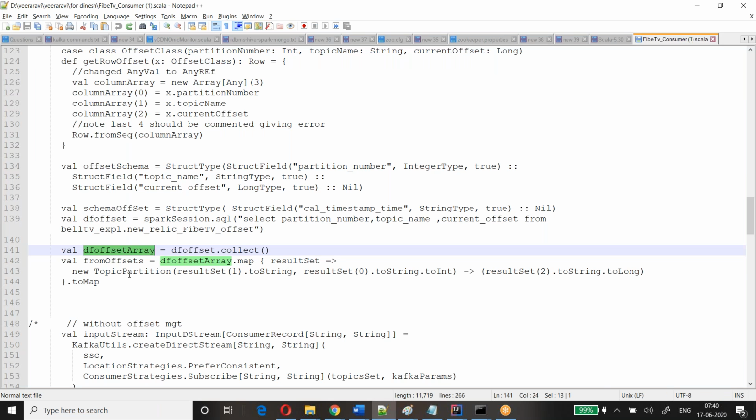This is what that topic partition is for. Your first partition, your offset. Partition 1, offset. Partition 2, offset. Partition 3, offset. Like that, you can connect topic wise. Whichever topic you want to connect, you can connect topic wise, partition wise.